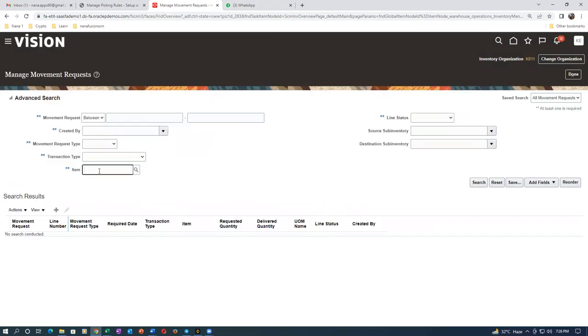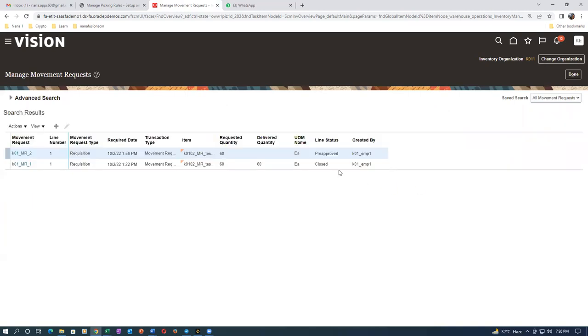So go there. Query on this place. K0102 and then give it tab. The item will be coming fully. I click on search now. You'll be having two. One is closed. The activity is complete. Allocation as well as your transactions complete is now closed. The next one is coming from there. So I will now go to this area. Click on done.